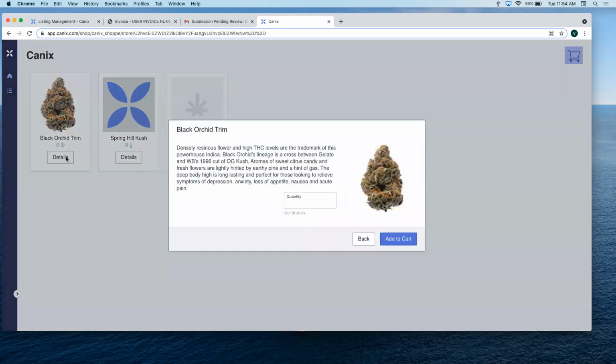These details, again, are pulled from the description that you've set internally in that listing management page in Canix. So this can include test results, descriptions about the strain, how it was grown, whatever information you want to convey to your customers, along with the photo itself. And the quantity is going to be pulled directly from Canix automatically. So as you create packages of the specific product, it's tested, it comes back as test passed, and you upload the images, that's what's going to show up here. And that will add to the quantity.